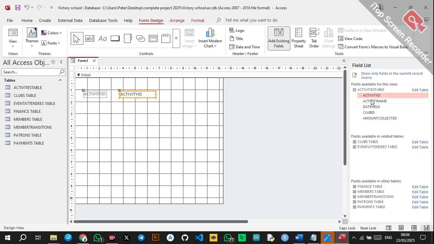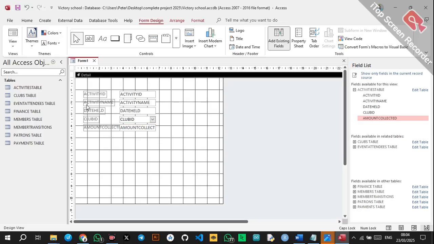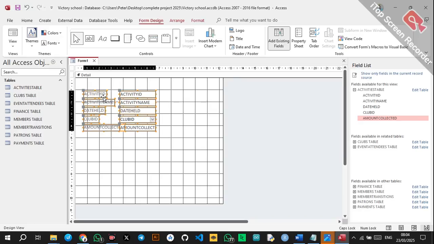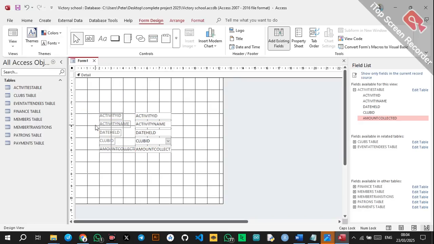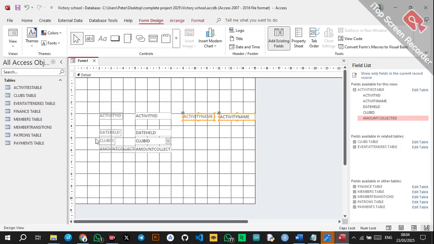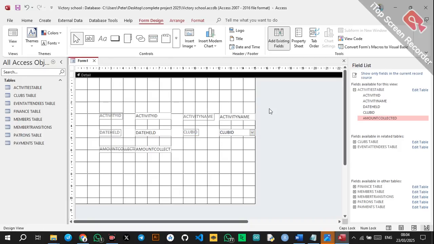So you simply double click on the fields. After double clicking on the fields, you can drag them and arrange them the way you want. So let me arrange mine this way. After that, your form should be appealing. So your form should be appealing. And also it needs to have the title.